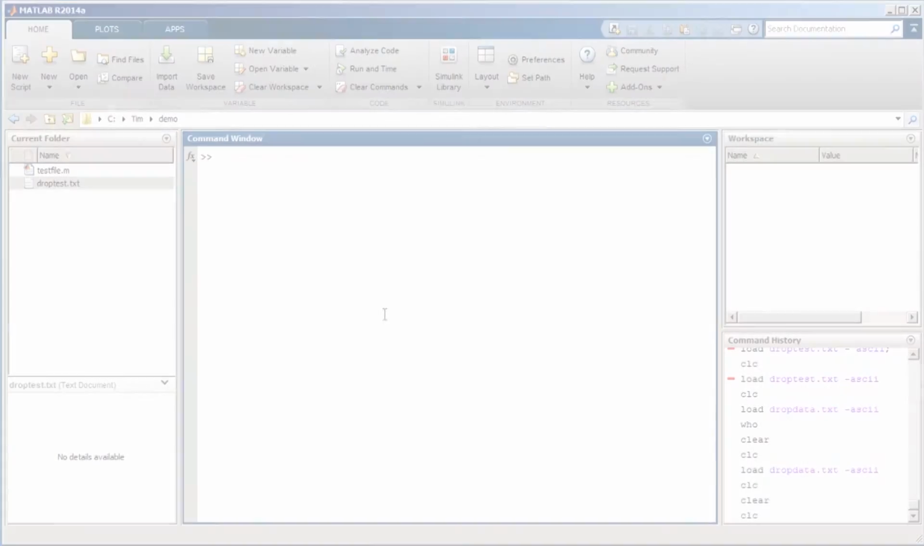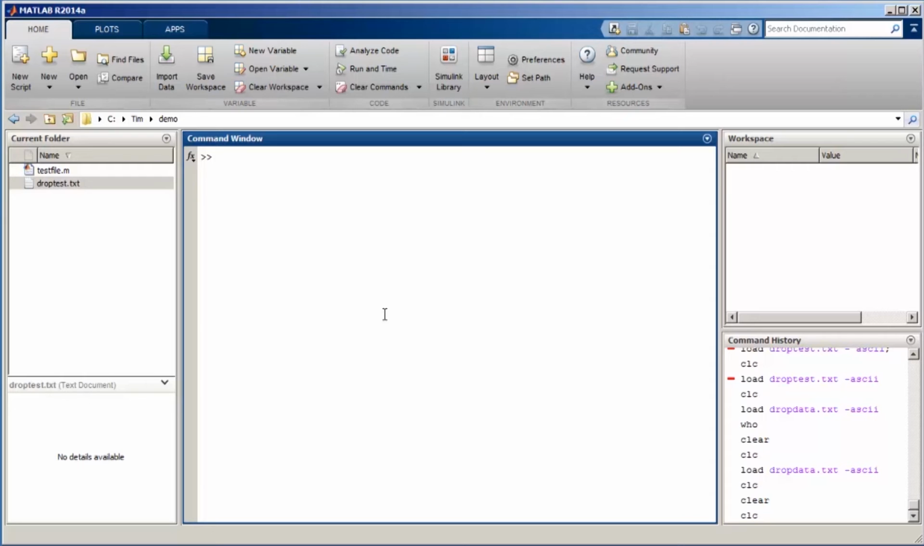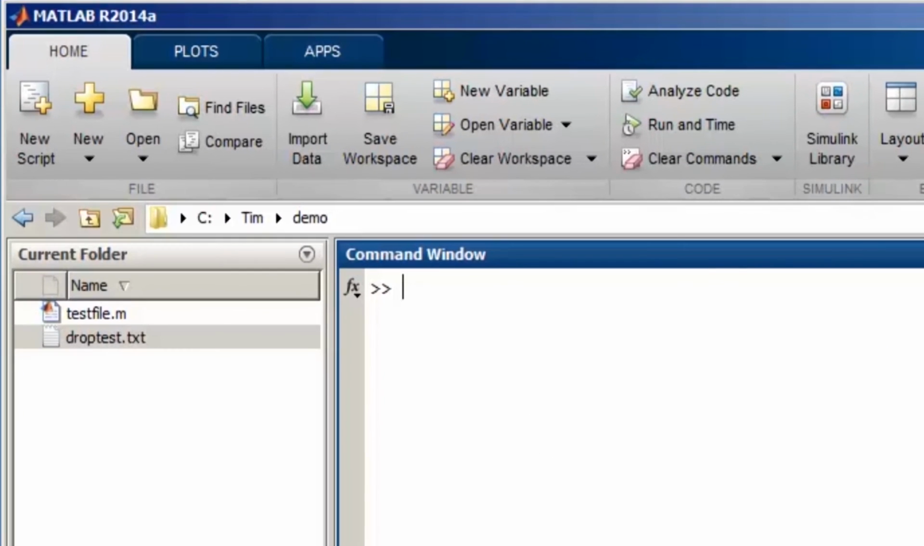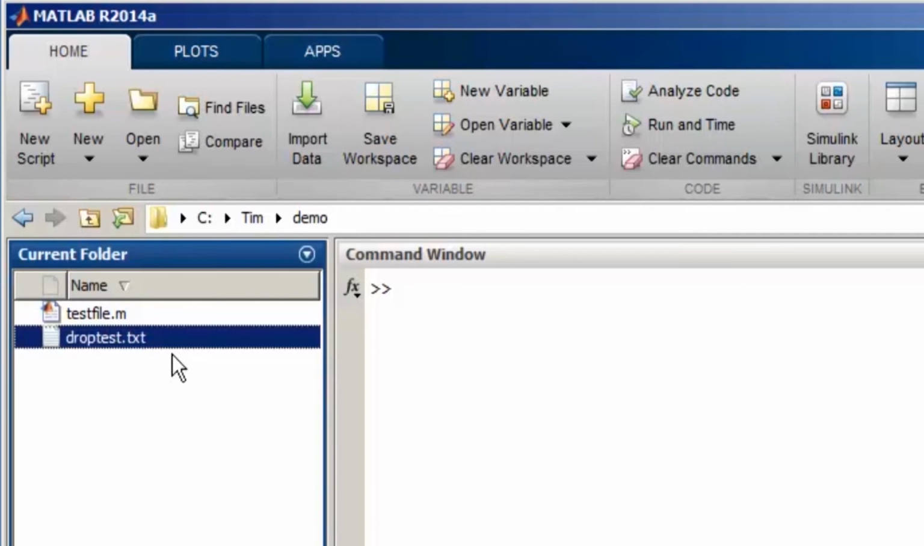I used an acoustic proximity sensor to measure the position of a falling mass. I saved the data in a text file named droptest.txt in my current folder. If I use the load command, MATLAB will load this data into an array. This means that all of the elements in the table have to be numbers, all of the rows need to have the same number of columns, and all the columns have to have the same number of rows.